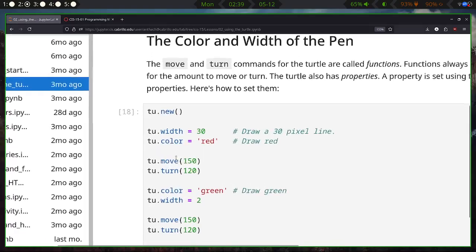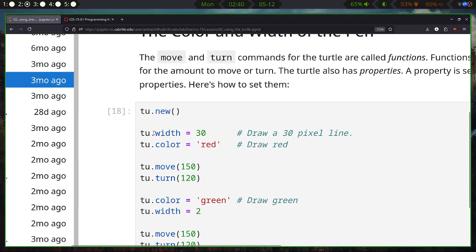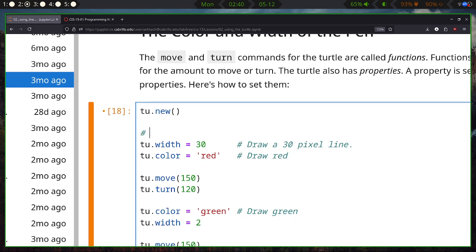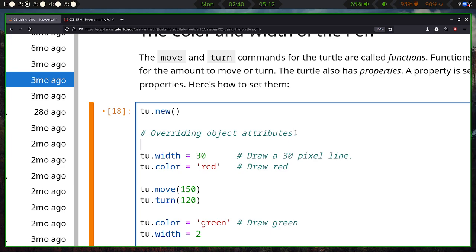Scrolling down a bit, an attribute doesn't have parentheses at the end of it. So this is not a function. This is accessing an attribute within that turtle and then setting it equal to some number. So we're overriding class attributes, or more specifically, overriding object attributes. Okay, so we've been exposed to some of this.